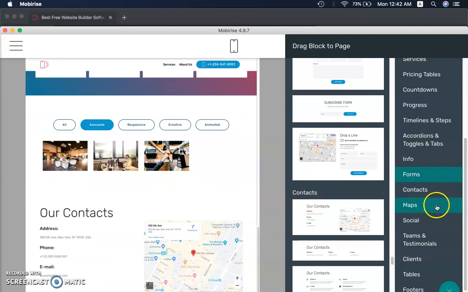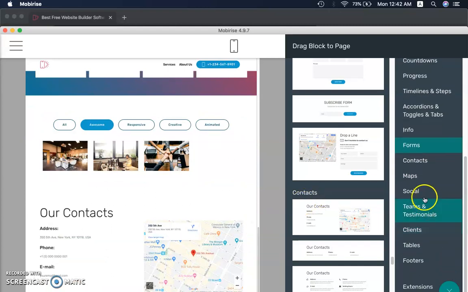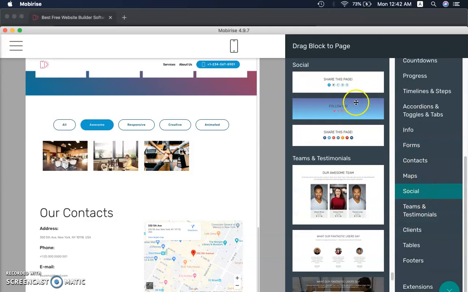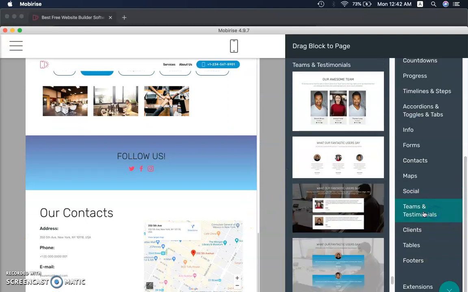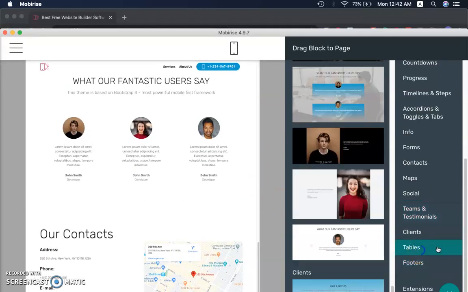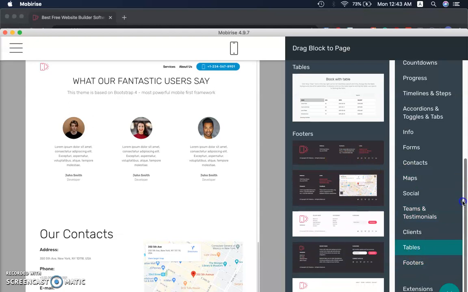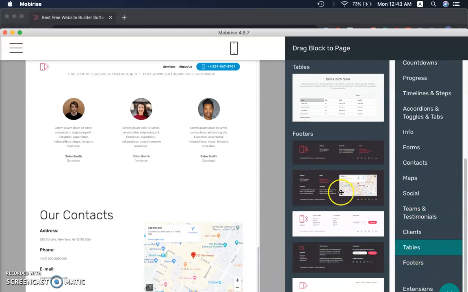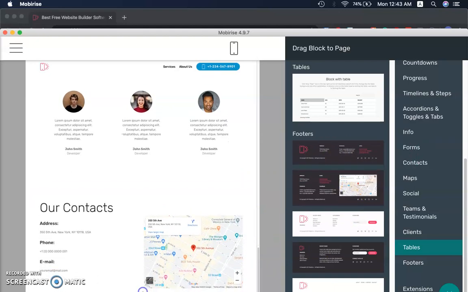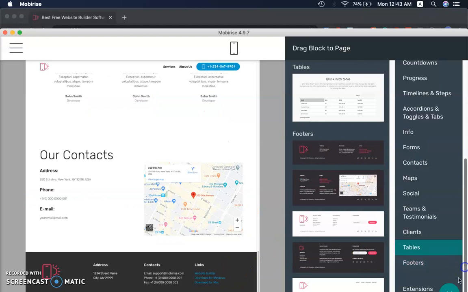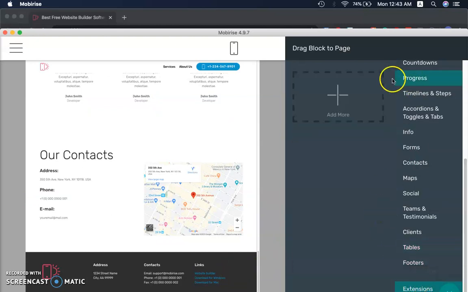Alright, and I want to add the social media before the contact. I can add it here, and if you have a testimony, alright, testimony, you can add your testimony, right? And if you want to add a table or anything as a footer, you can basically add a footer to the end.